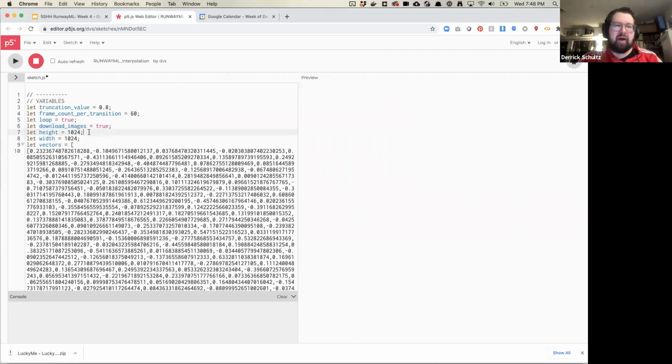Lastly, you want to set height and width. For most of you, that probably is 1024 by 1024. If you, for whatever reason, chose a different model size, just make sure you set this to the correct model size. But I think for all of us, this is the right size.